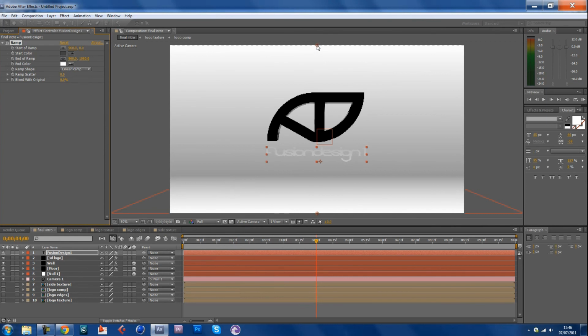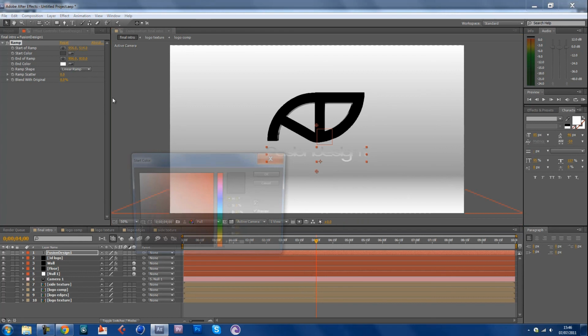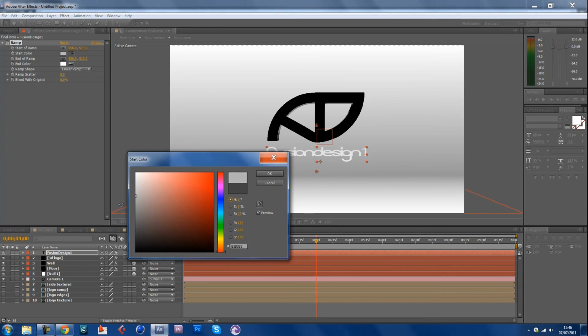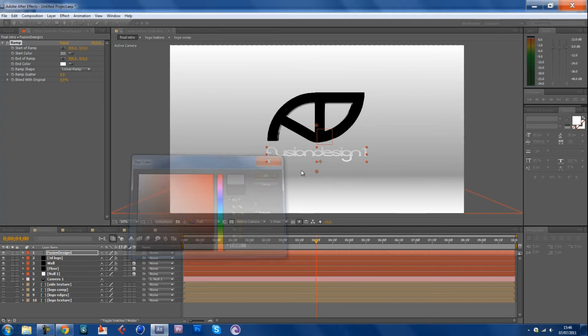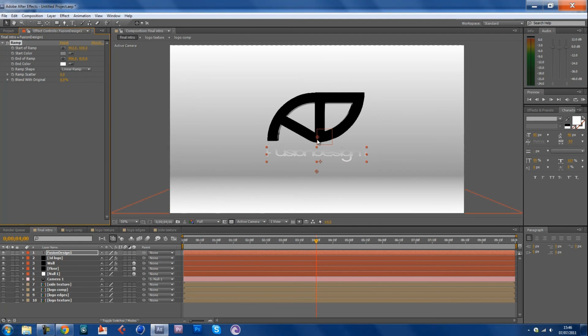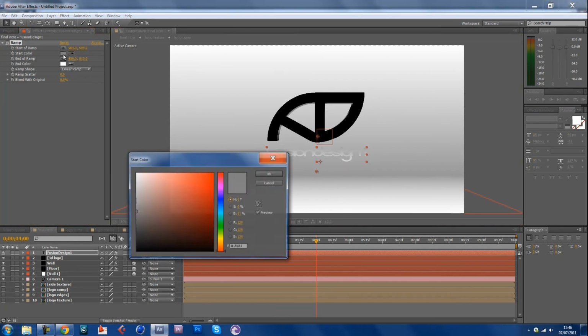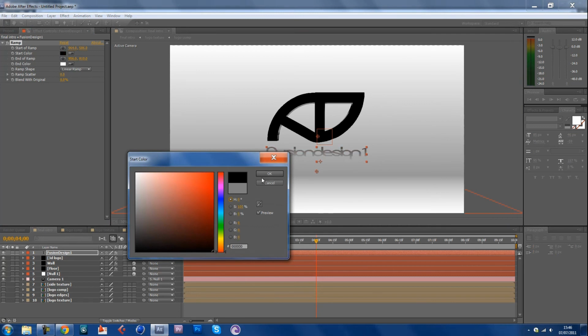And then to make the ramp more fixed on the actual text, you can drag these around to choose how you actually want it. I'm gonna put it around there. The color isn't very good for this. I'm gonna just keep it black.